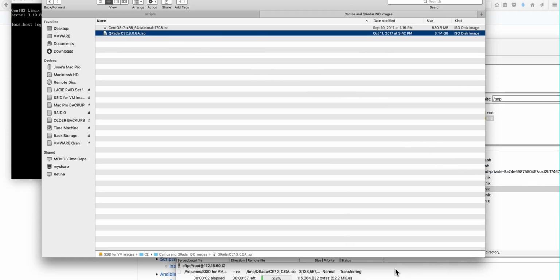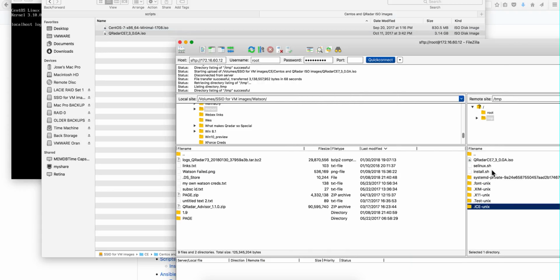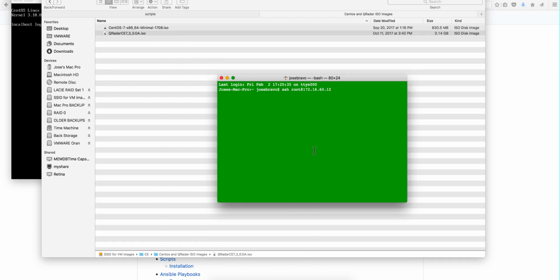This is going to take maybe a minute or so, so I'm going to pause the video until then. Now that those three files are in the temp directory, we don't need FileZilla anymore. We need now to SSH into the CentOS machine. I'm moving to the TMP directory. And here we have them.